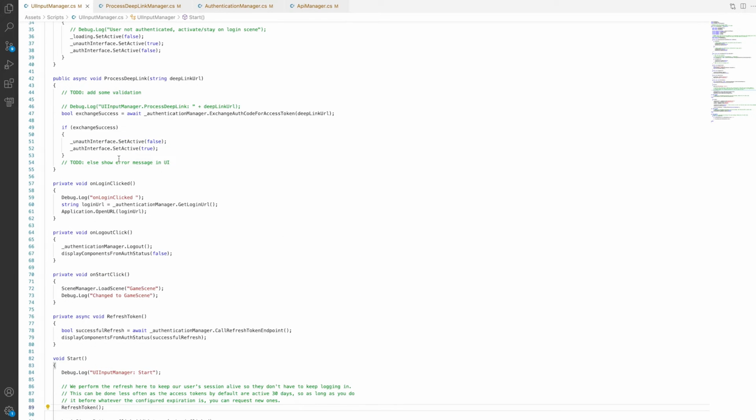The other thing in this class is the process deep link function. When we receive a deep link URL, this will kick off the code for the token exchange process and finish authenticating our user. Let's take a quick look at the code that enables this callback.